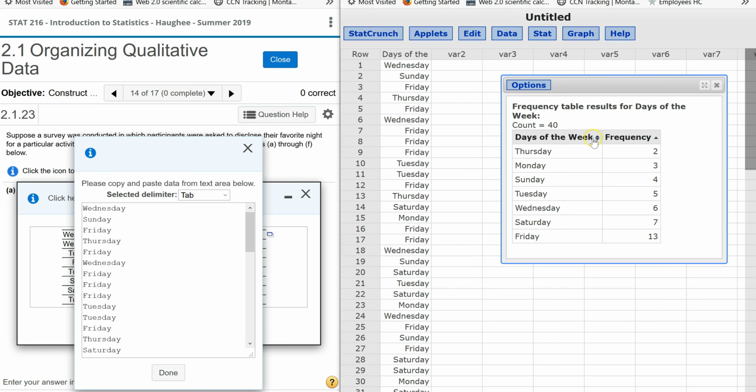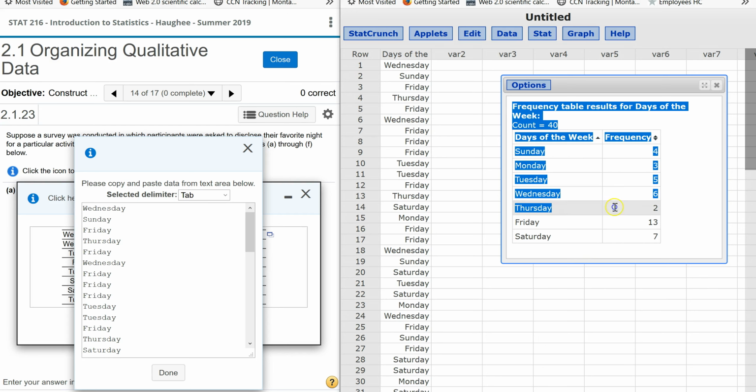So I'm going to go back over to the column of days of the week, and I'll sort it once again Sunday through Saturday. Let's say I want to copy and paste this into a new document. I select, hit Control-C, and then I can paste it into a Word document.